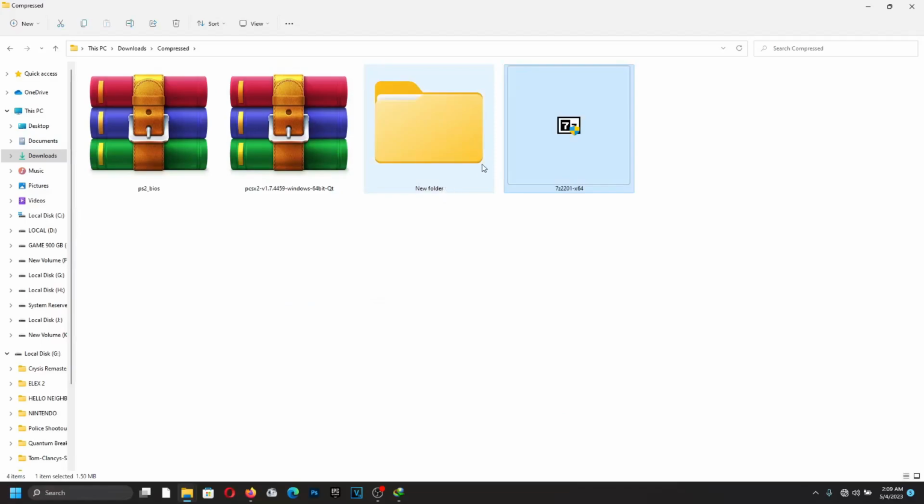Alright guys, so you can see we have the Ps2 Bios, the PCSX2, and the 7-zip. Go ahead and install the 7-zip. Just go ahead and click yes, install. That's all you need. Once you're done doing that for the 7-zip, go ahead and delete that as well.